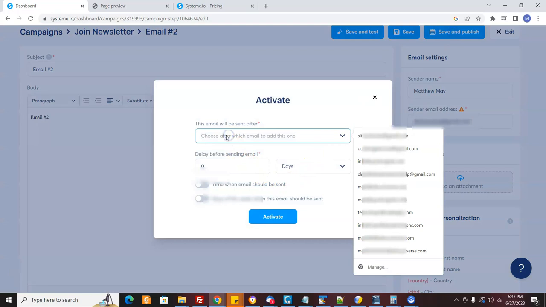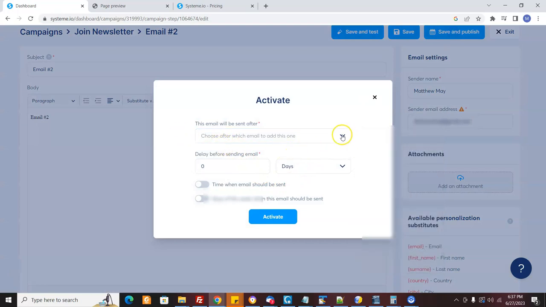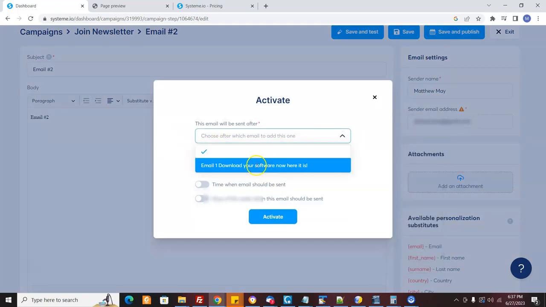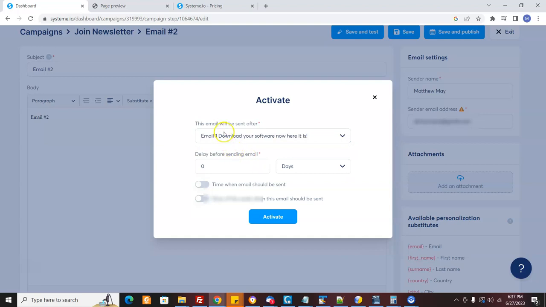Now, we want this to go after this email. This is going to be an email follow-up series. So we have our first email that's going out, where they're going to get the software, then we're going to have our follow-up emails promoting our products and services. So we're going to make this a 4-day delay. So 4 days afterwards, they're going to get this second email, and you could just keep going on and on, getting a second email, third email, fourth email, 100 emails.